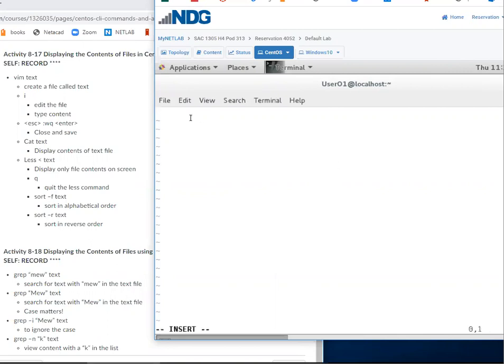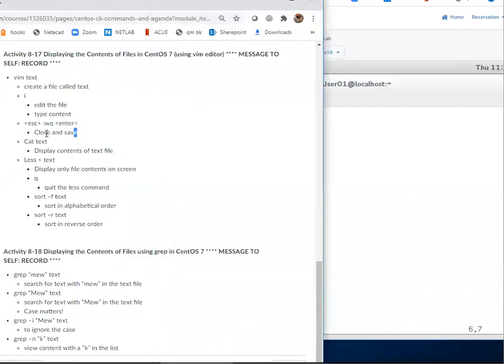So I'm going to type in different names. Okay, so I'm typing names in there and now I'm finished. So I'm going to go ahead and, oops, if I had my fingers on the right keys. So now I'm finished and I want to close and save.